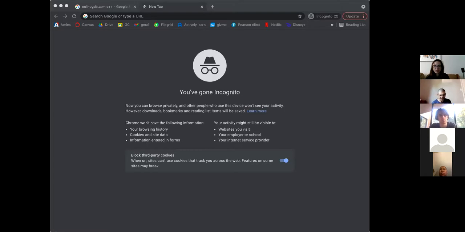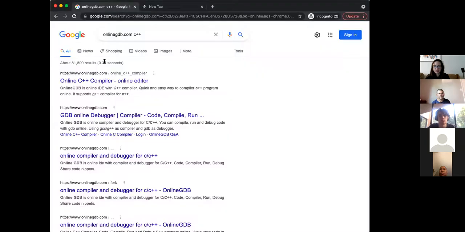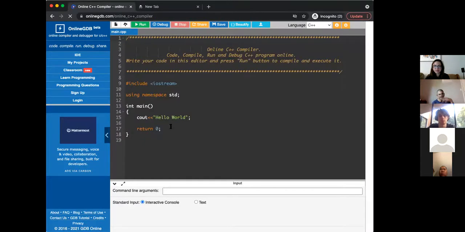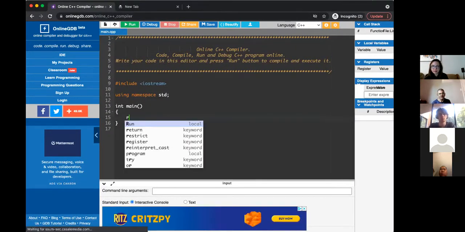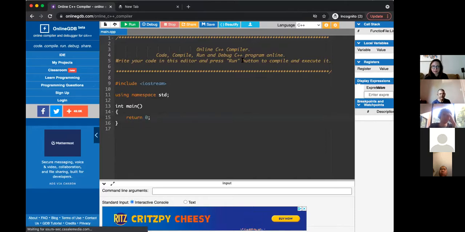Someone sent me a couple of chat messages. Hey Zaid, are you doing online GDB? Go to online GDB. Wait, what's going on? I'm not seeing your screen. I can see a mouse. There you go, now I can see it. I was on the wrong tab.